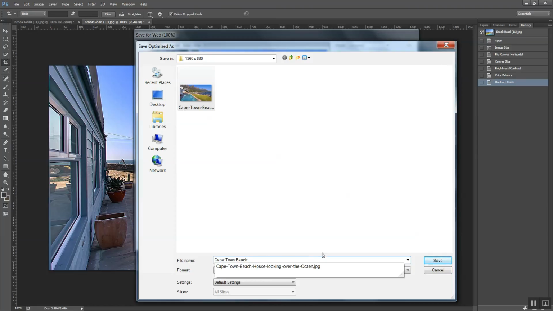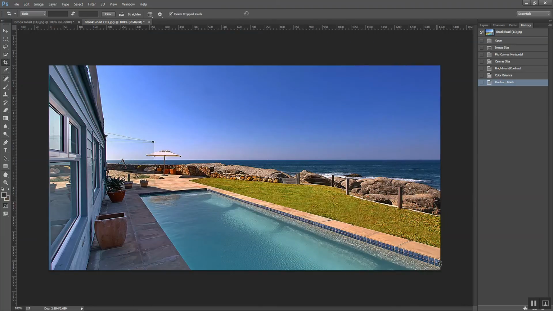Cape Town Beach Villa with pool looks over the ocean. Okay.